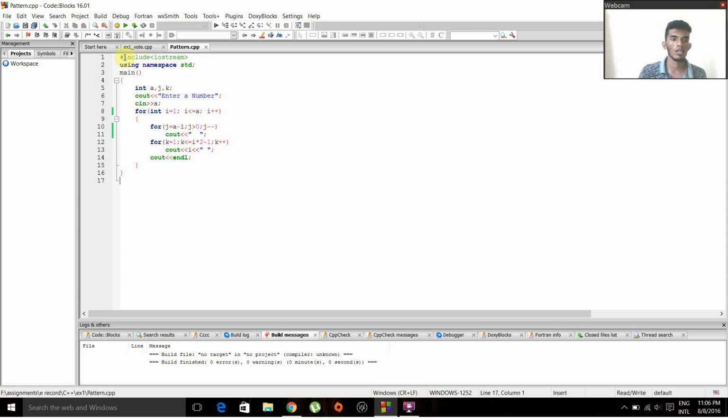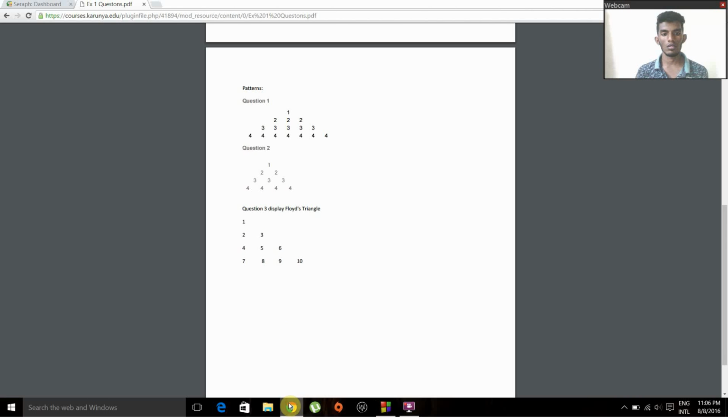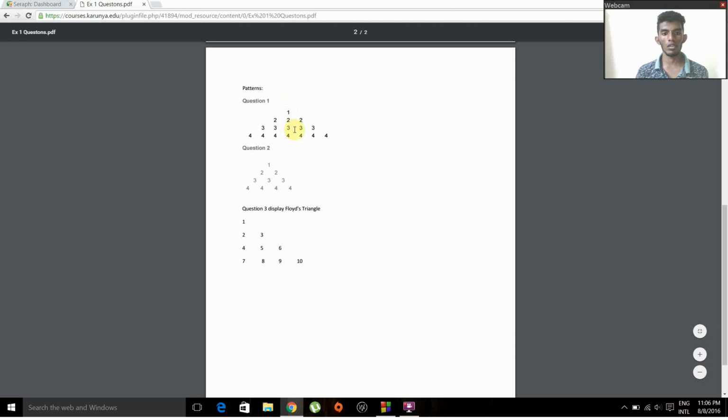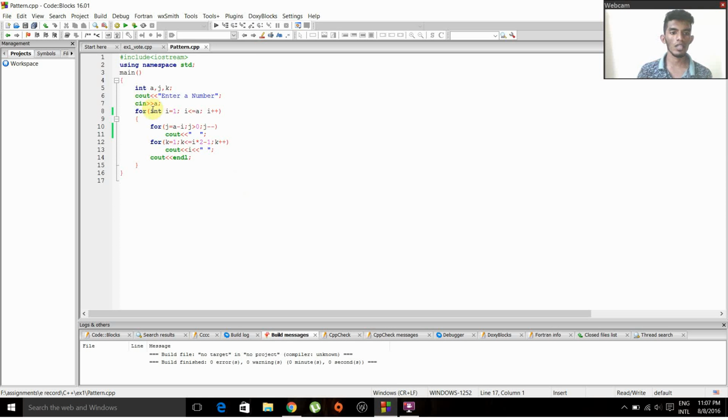So I've initialized our normal header files, main function, and 3 variables. I'm asking the user to enter the number of rows we want in the pattern. Like here it went till 4, right? So I'm asking, do you want to go till 5 or 6 or 7? So I'm asking the user to enter the number.